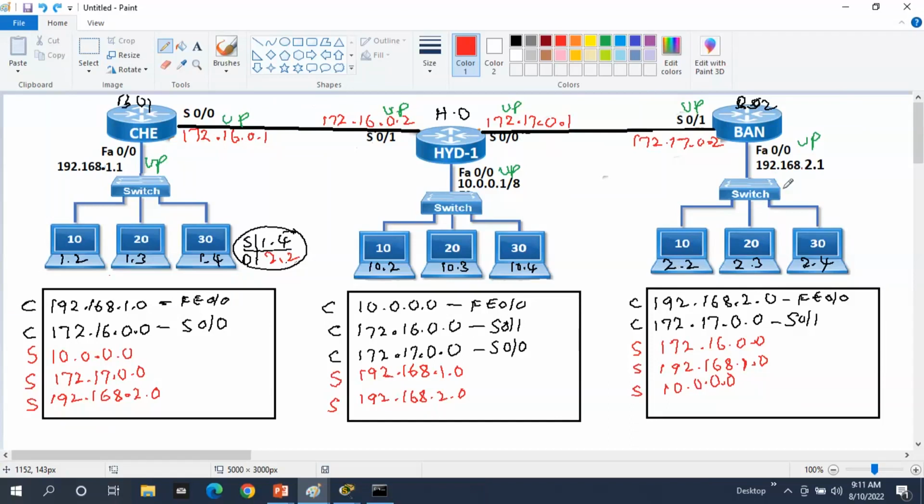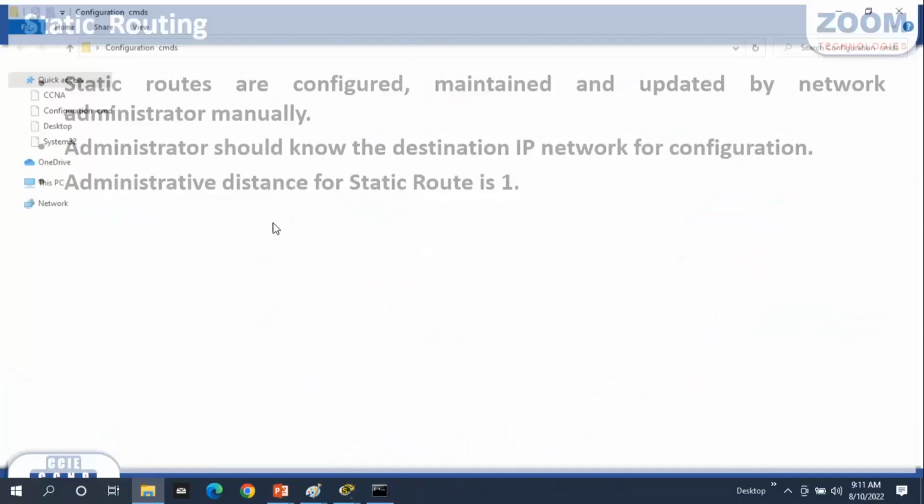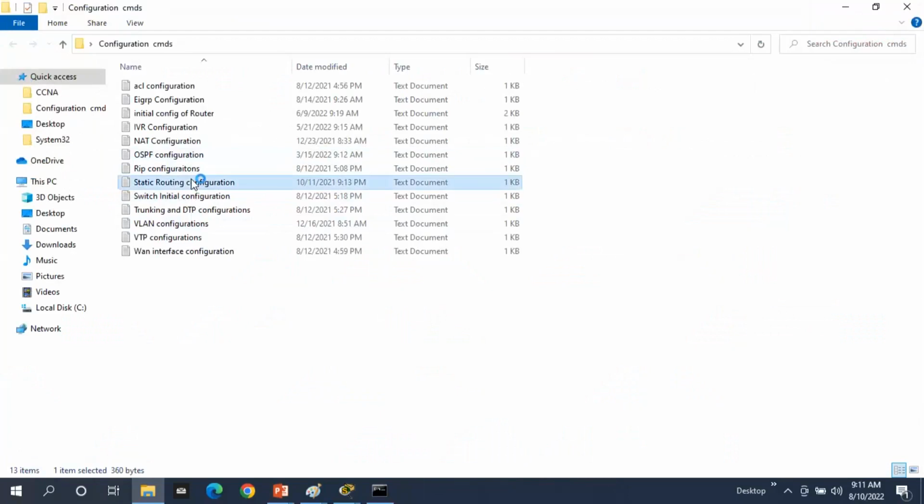Right, guys? Yes. So remember, static routes are recommended to be configured in fixed networks and small networks. Let me explain how to update your routing table with static routing configuration.